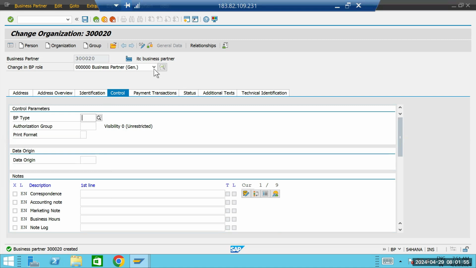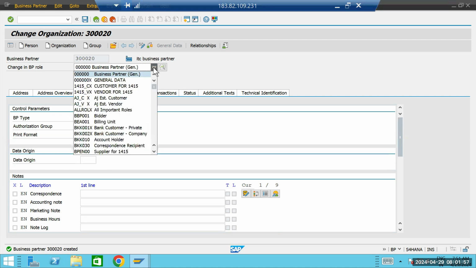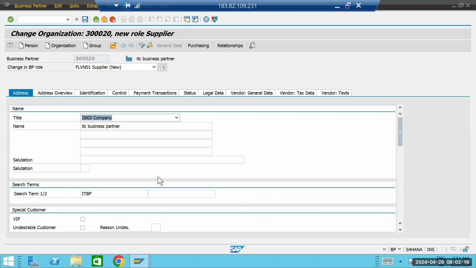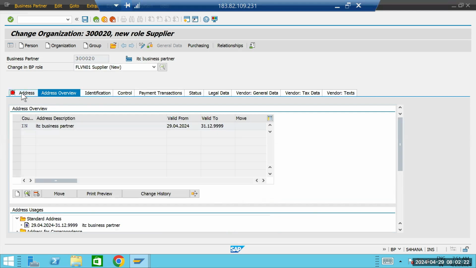So what can you do? You can just go to FLVN01 and click on enter. Now you can see the address data. The existing data has been copied here. Here you can see the address, identification, everything.